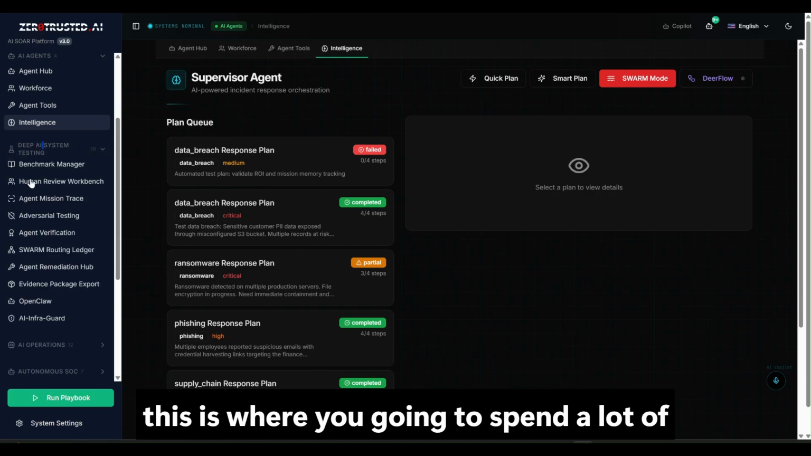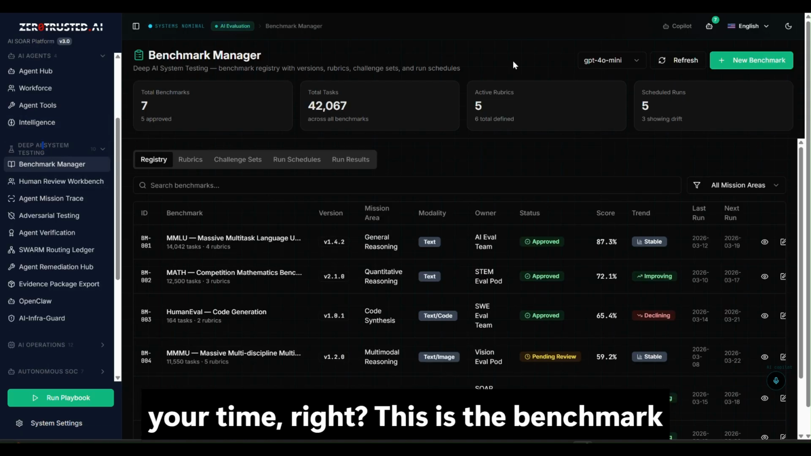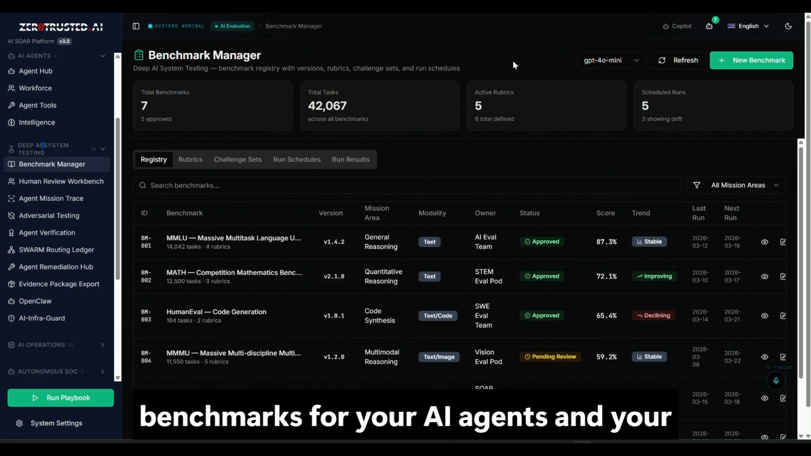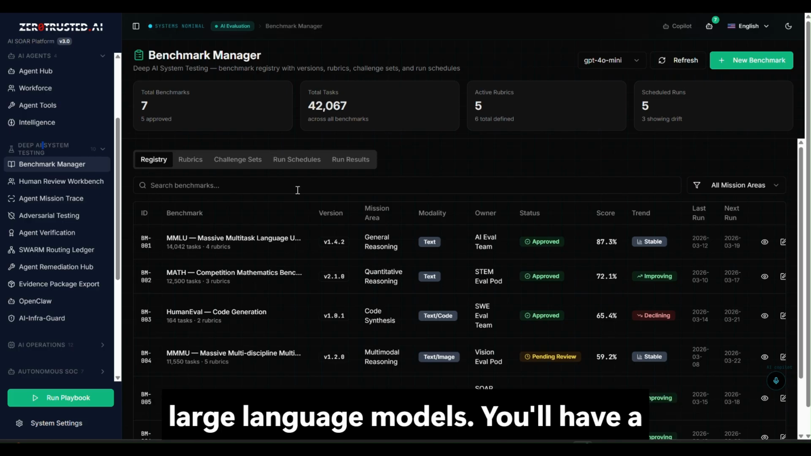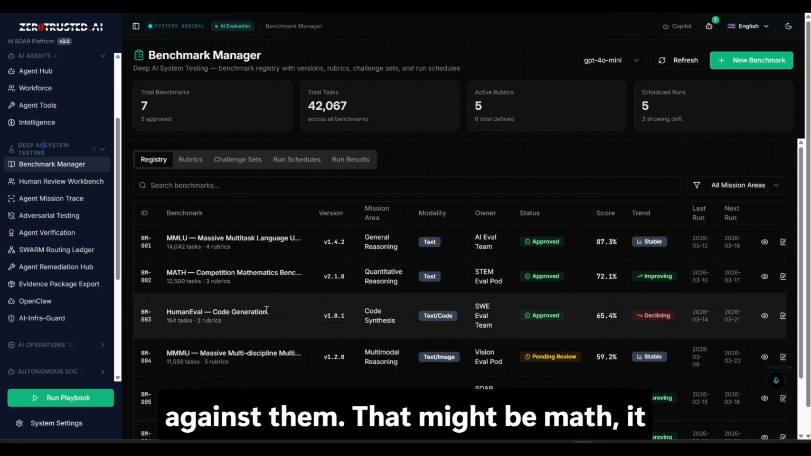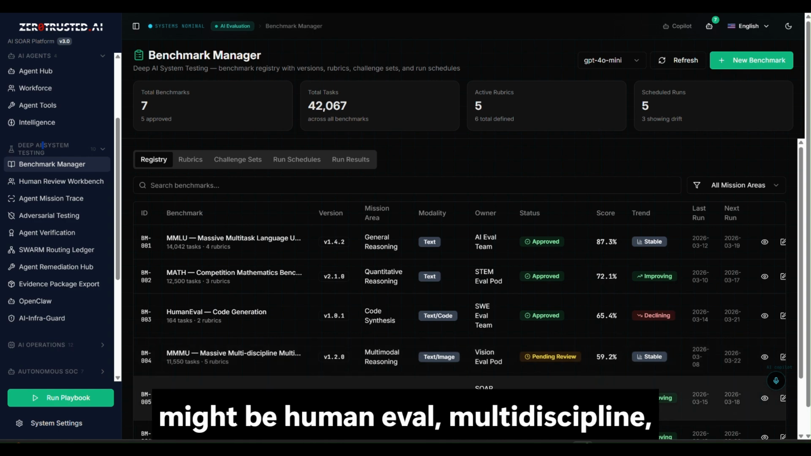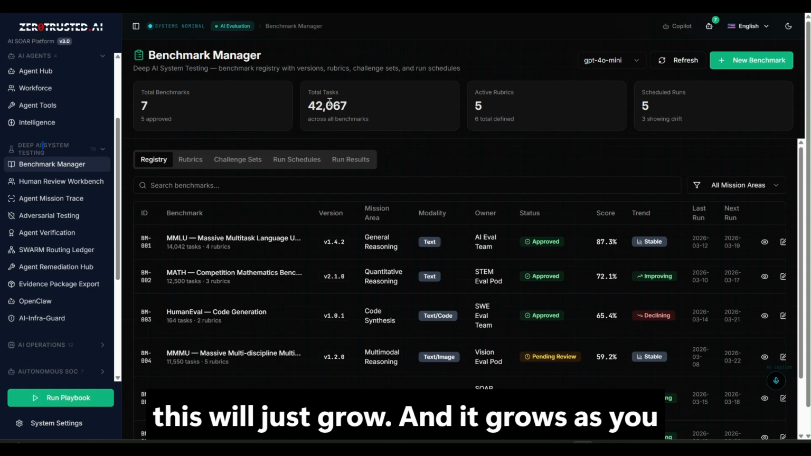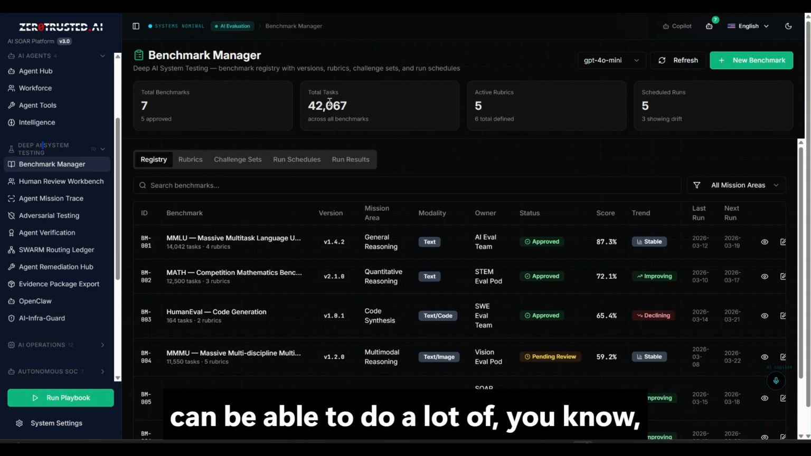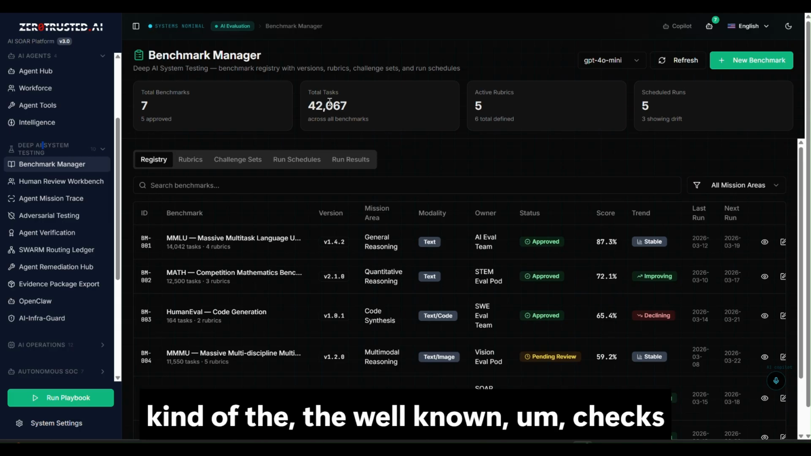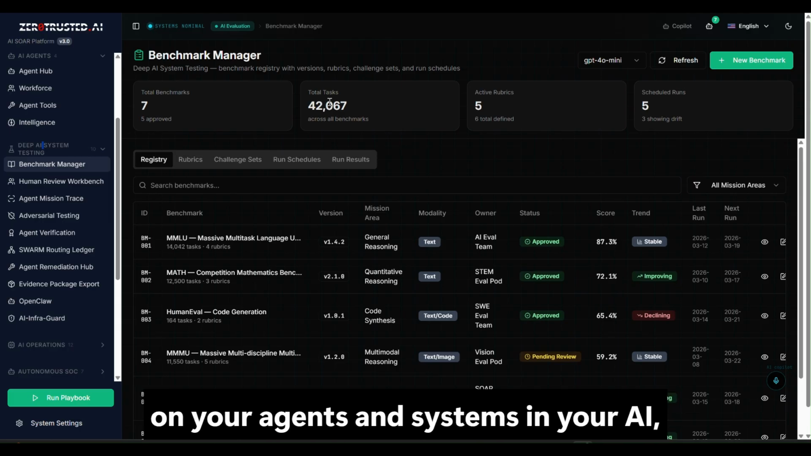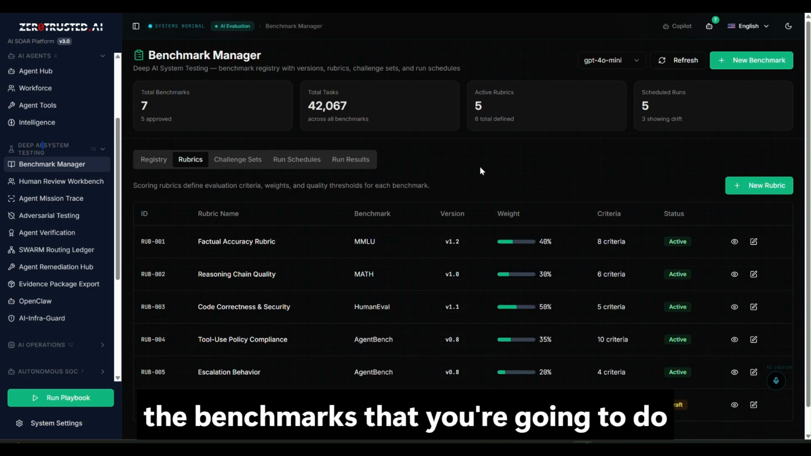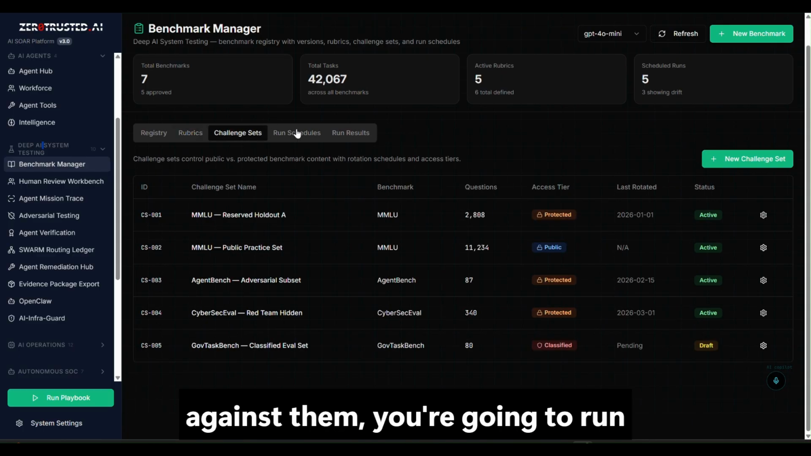So more importantly, this is where you're going to spend a lot of your time, right? This is the benchmark manager. And so you'll develop different benchmarks for your AI agents and your large language models. You'll have a bunch of tasks you're going to run against them. That might be math, it might be human eval, multidiscipline, agentic task evaluation. We have about 42,000 tasks in here, and this will just grow. And it grows as you're able to do a lot of the well-known checks on your agents and systems in your AI, but also the different rubrics. So, the criteria, the weights, the quantity, all the benchmarks that you're going to do against them. You're going to run challenge sets.